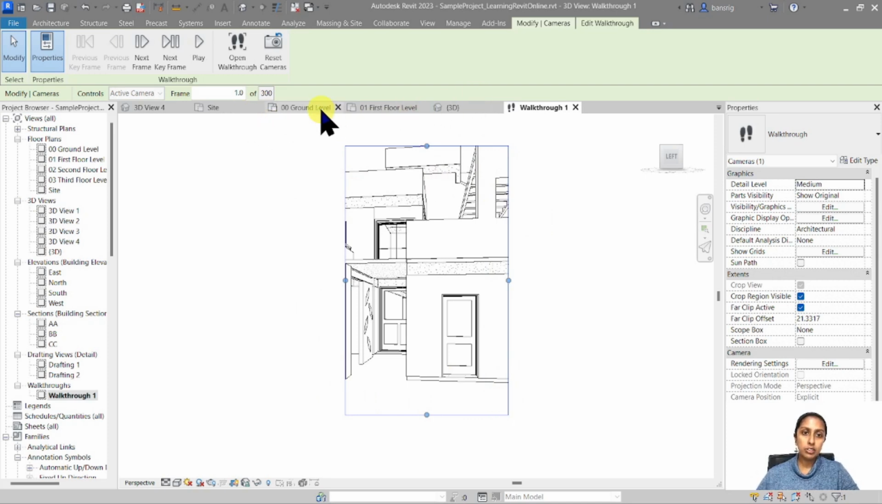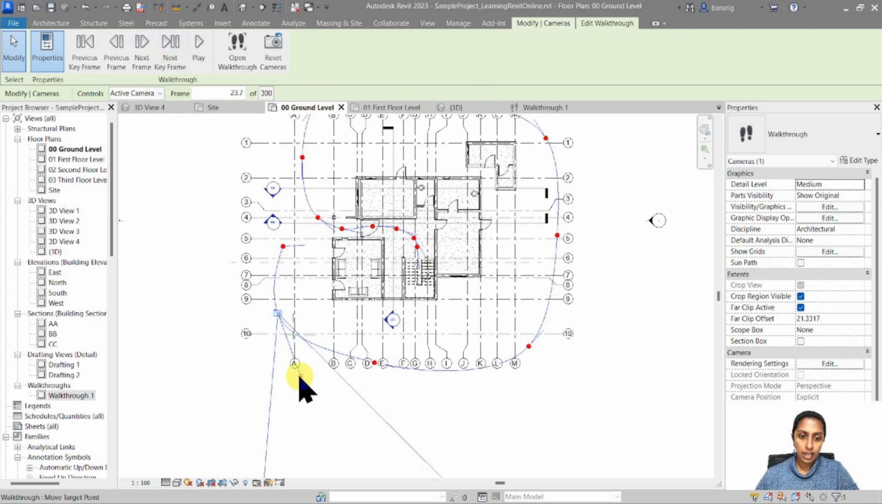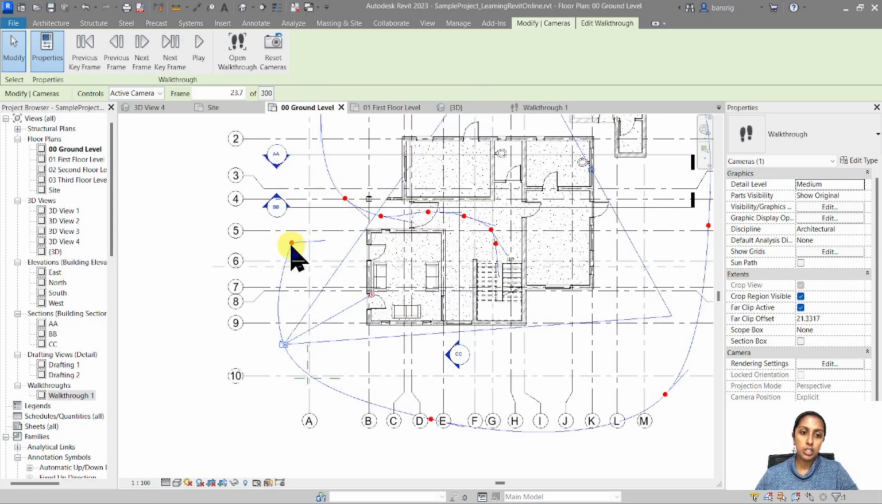So let's go back to the ground floor and then go to the next keyframe and adjust the target position for that. So far we have adjusted the first keyframe and the second one, but all the intermediate frames have automatically adjusted the targets. For example, if I go to the previous frame, you will see how it has taken the transition from the first keyframe to the second automatically.